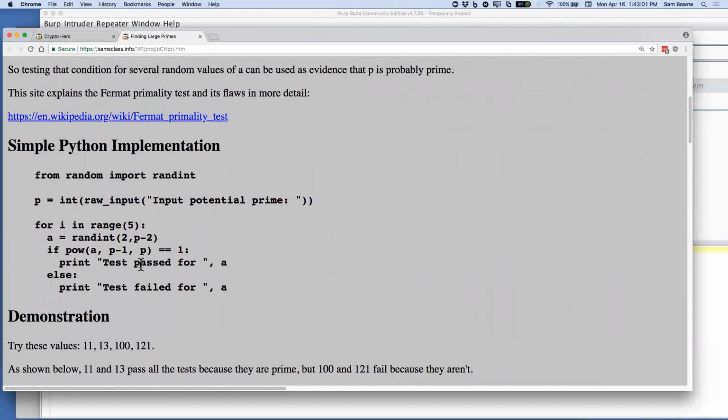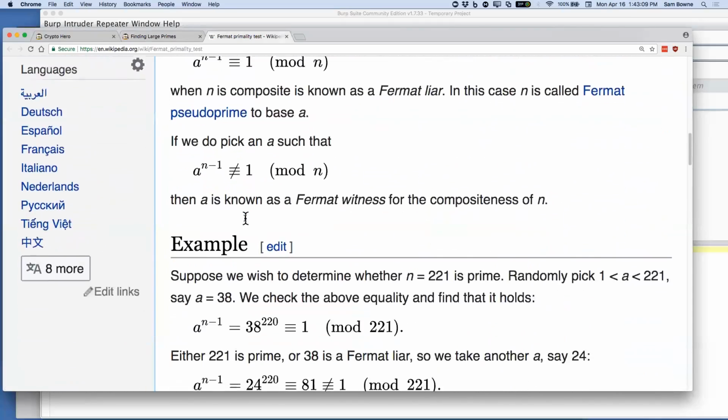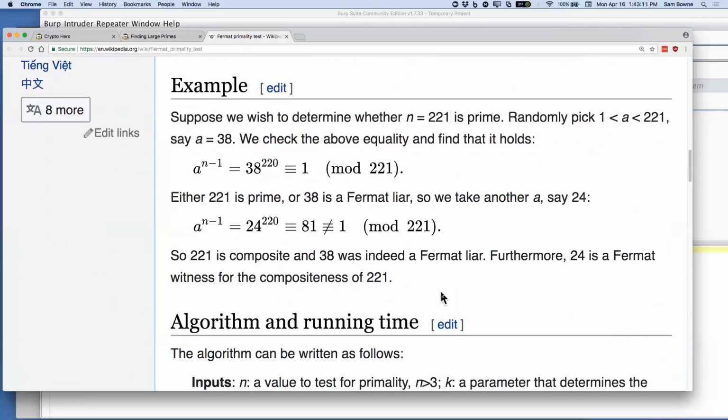There's a series of tests, and this is the Fermat primality test I'm using, which is one of the many. So this is a very simple test, and it has like a 99% chance of detecting if a number is not prime. So if you pass it 5 times, you're pretty much prime. So this is how it's really done to find prime numbers.